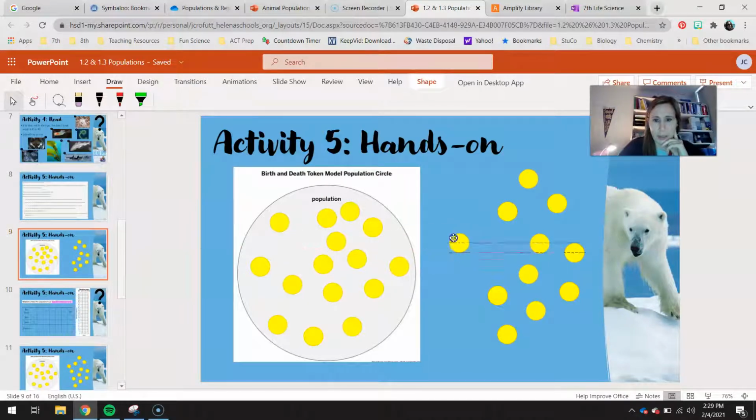So I'm going to take 3 away. 1, 2, 3. It doesn't matter which ones you guys grab. Okay, at the end of that year, we're going to count the population.